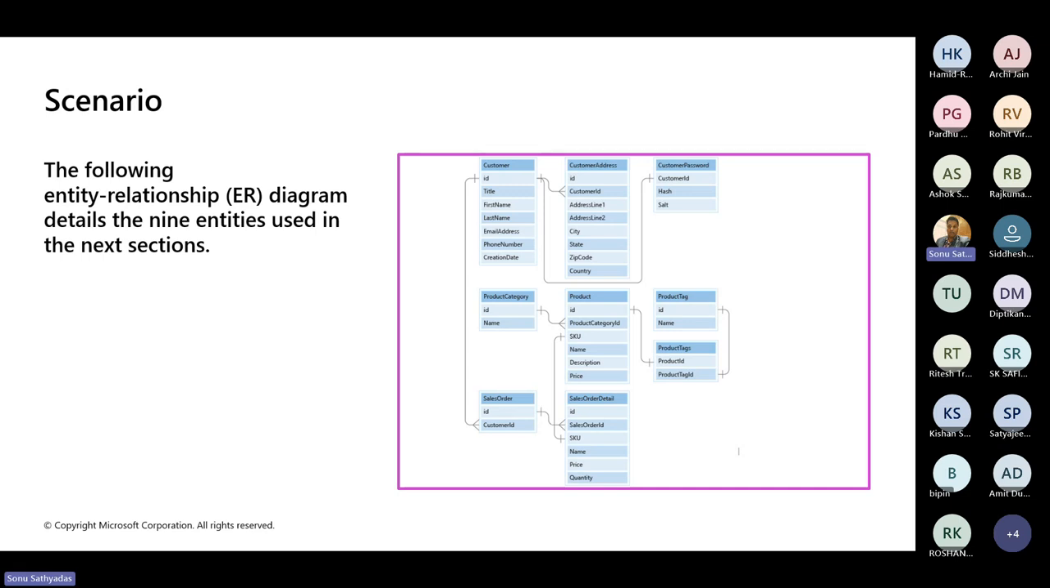And every sales order details table will have a one-to-one relationship with the products table, because inside the sales order details, we will store one product's information, which will have a mapping in the products table, because the products table contains the complete information about the products. Product category table has a relationship with the product table. It's a one-to-many relationship. And customer will have a customer address relationship. So you can see one customer can have multiple addresses.